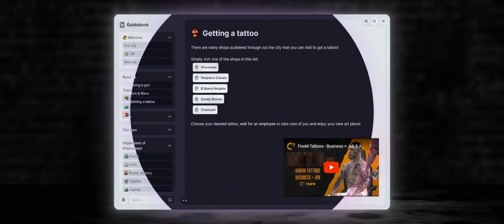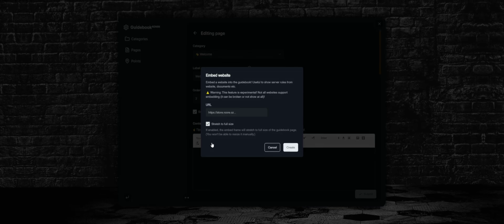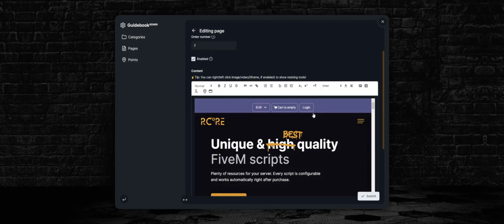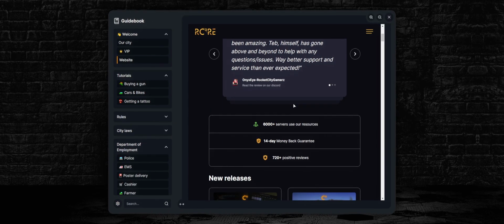Customize your guidebook's look with 6 default themes, even at 4K, or create your own theme to match your server's style. Play with our experimental feature, embedding websites directly in your guidebook. It's a simple way to add more fun and useful stuff for everyone to explore.